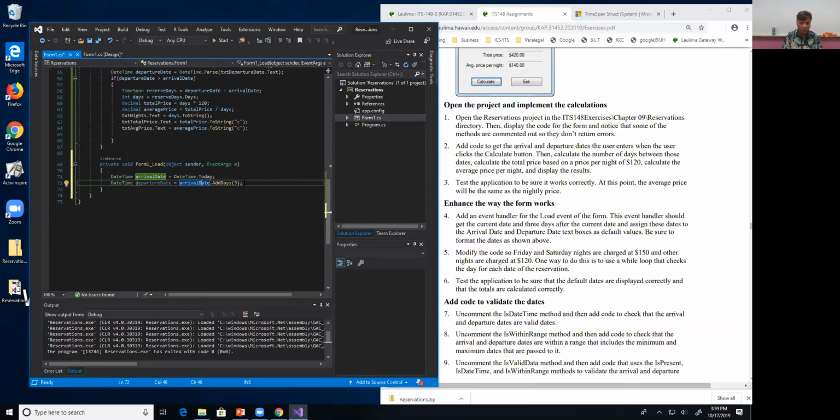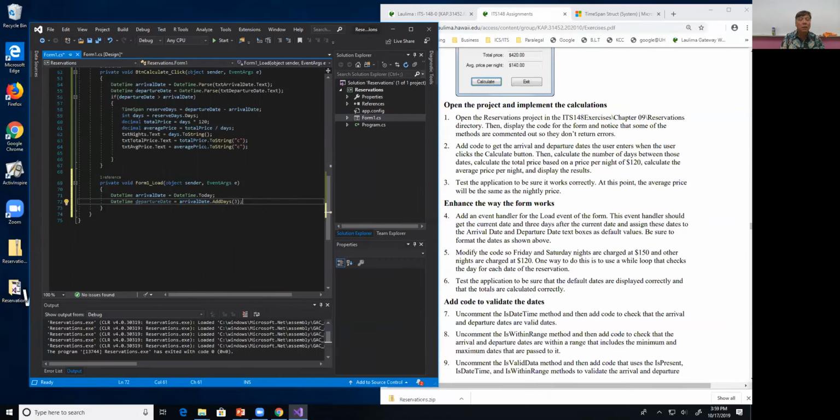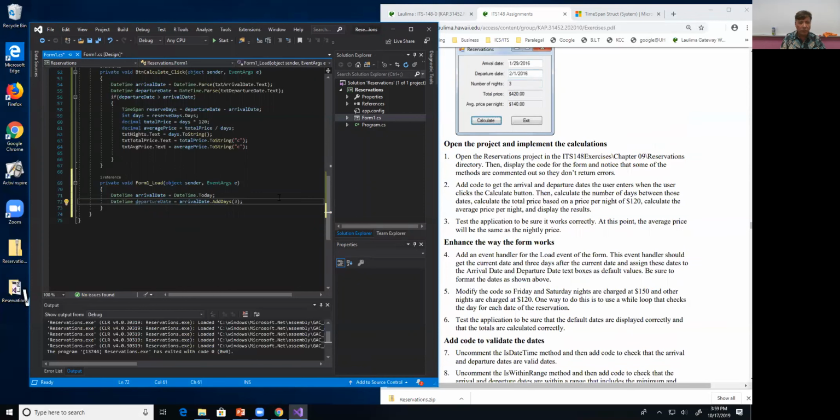It's got this built-in method called add days, and you can just add any number of days to that variable. It's like a function, so it's going to return the arrival date plus 3 days, and that's what we want departure date to be. And then you want to save those two dates into the text departure date text.